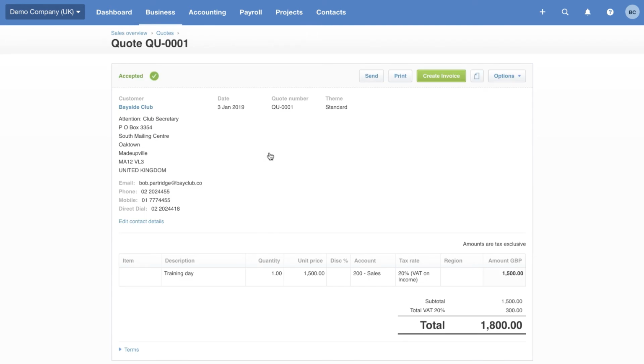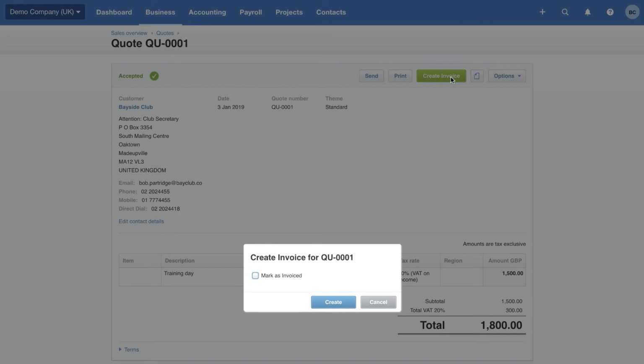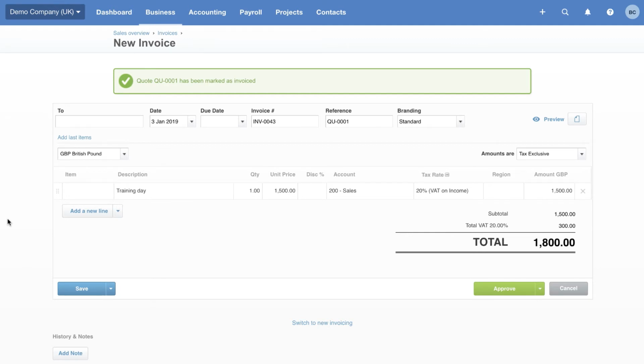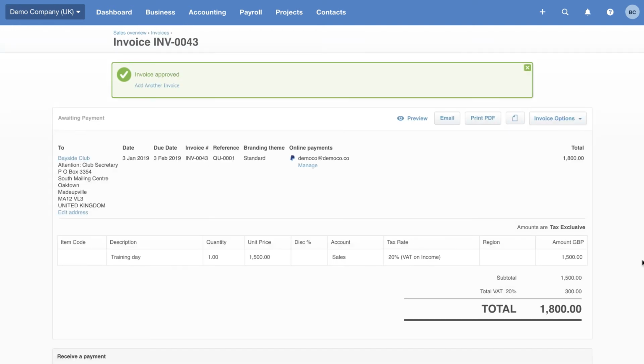So when I'm ready, I can use this quote to create the sales invoice by clicking the big green Create Invoice button. Check the Marked as Invoice and click Create. We have a couple of shortcuts for data entry with Xero: plus 30 for 30 days, plus 1W for 1 week, or plus 1 month. Once you're happy, click Approve, and we're going to send this invoice out via email.